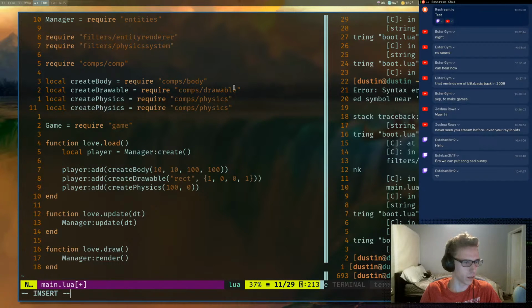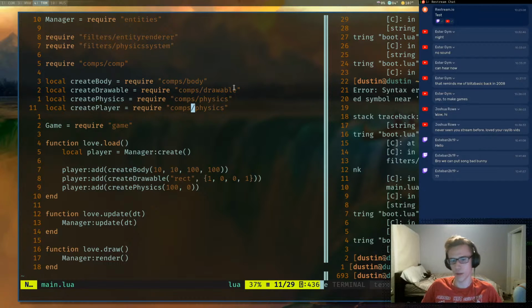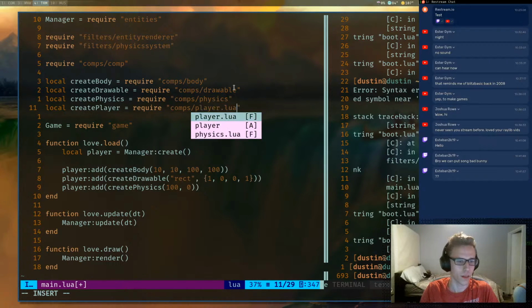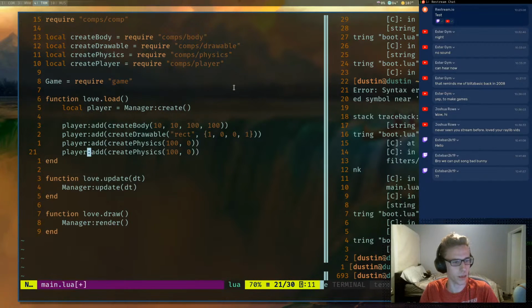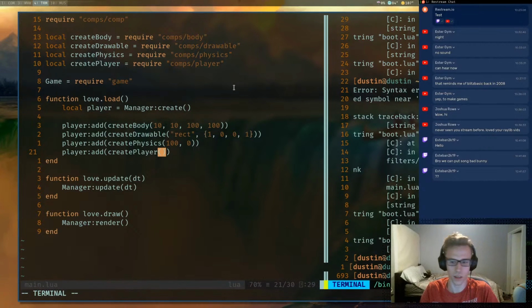The more components that we have, this is going to get a little weird, so maybe I'll create a single module that imports all the create functions. Yeah, I think that'll be a good idea at some point. And let's add the player component. And we can remove those arguments. Let's make sure that this is running.